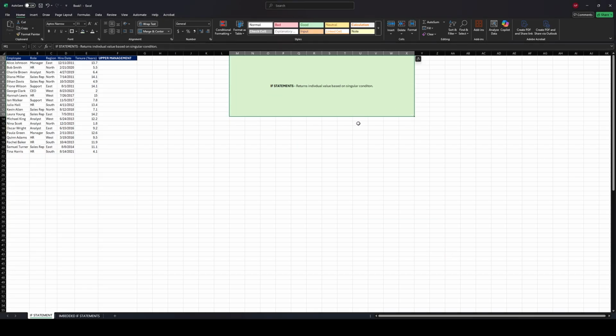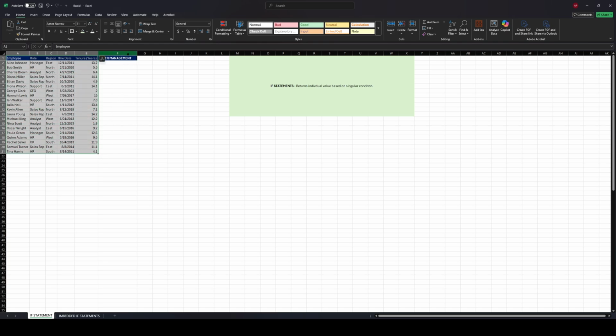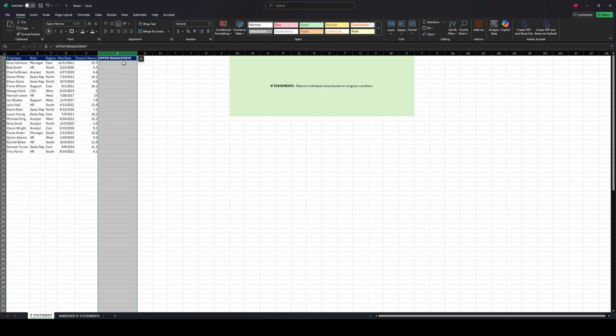We'll start with a simple if statement. So what is an if statement? An if statement is an Excel formula that returns an individual value based off of a singular condition. So in today's example, we have an employee list that shows employee by role, by region, by hire date, and by tenure. We are going to populate this column F based off of an if statement, looking up the employee role and deciding whether or not that role is upper management.